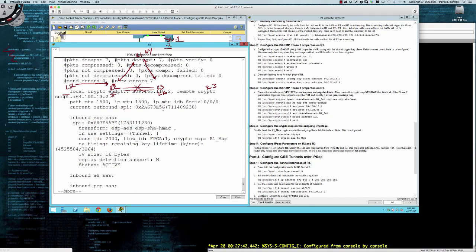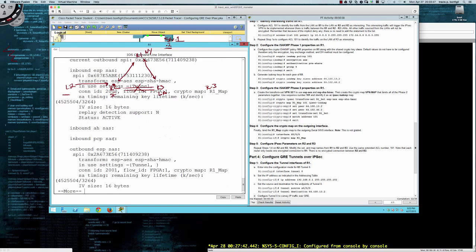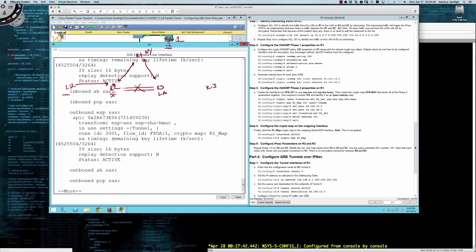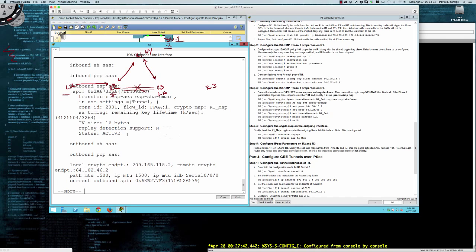So take a look here. You can see that we've got the inbound encapsulating security payload security associations listed. We'll keep going down. There's the outbound. And we get some good information here. It shows us the map, the name of the map that we're using. Shows us that we're using ESP AES in our transform set, along with the ESP SHA HMAC for integrity.